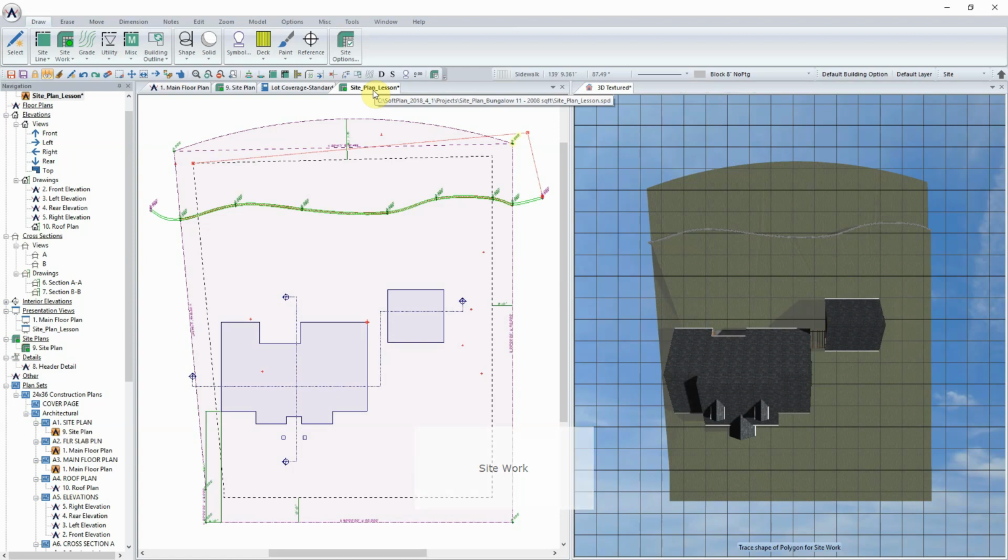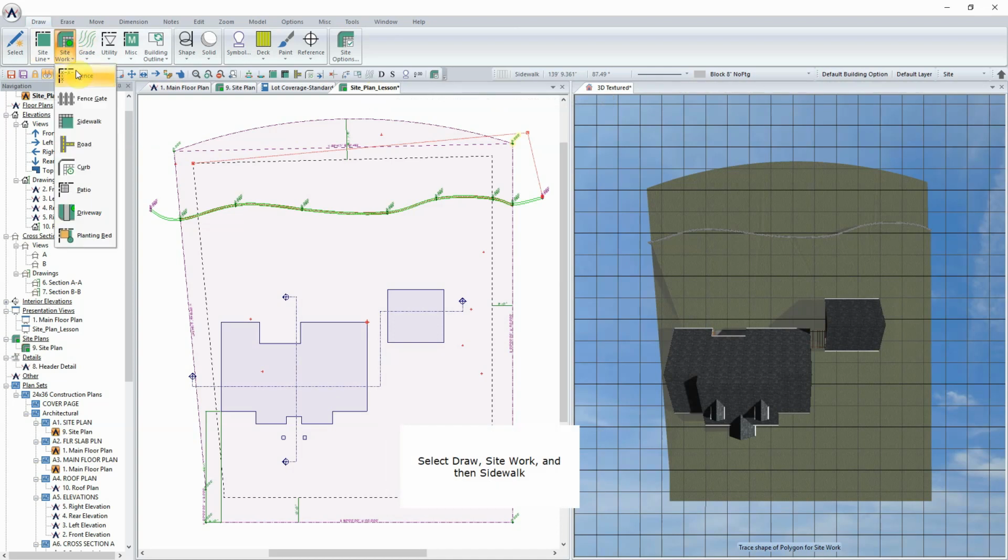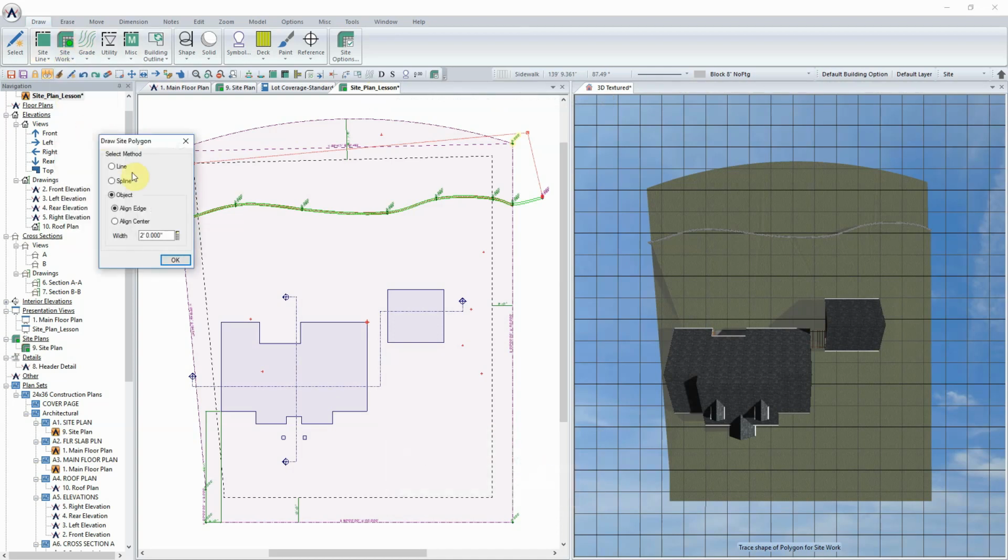Site work. At this stage, sidewalks, driveways, fence work, and other pieces of site work can be added to the site plan. The first piece of site work added will be a sidewalk. Select Draw, Site Work, and then Sidewalk.